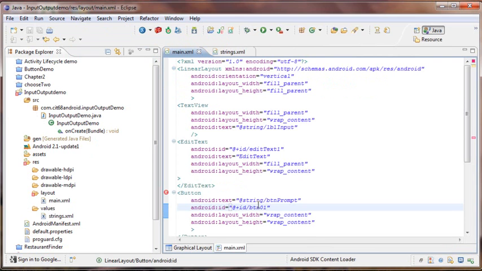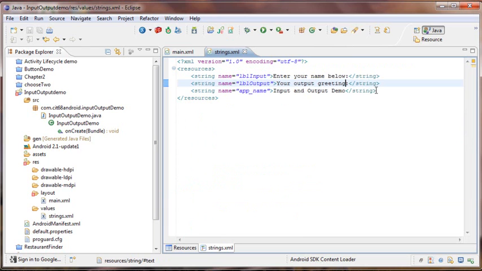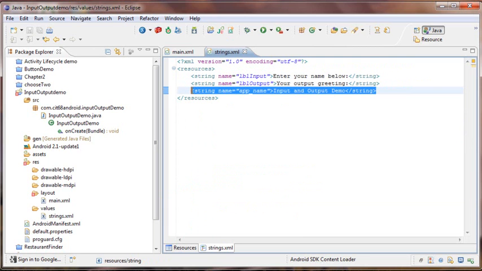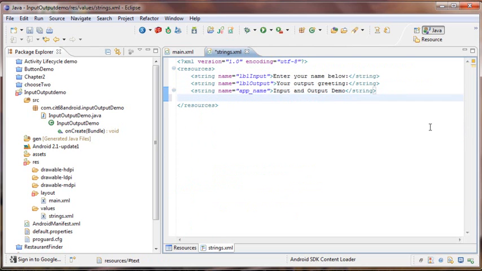Alright, so we need a value for BTN prompt. So let's go to strings and create that now. Let's copy and paste. The name was btn prompt.